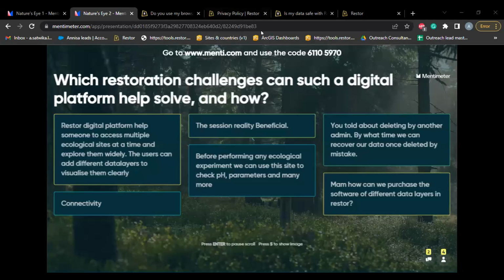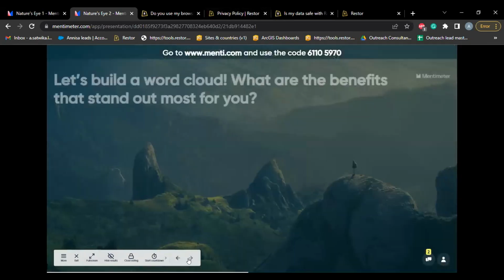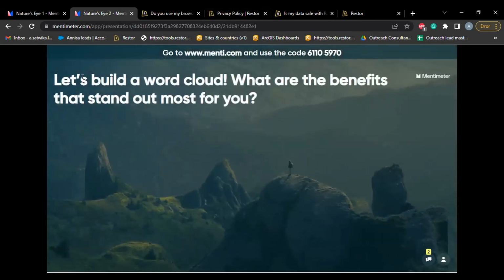Yes, I think we can move to the next slide. So the next question: let's build a word cloud. We also want to know what you're thinking about. What are the benefits that stand out most for you? What are the features that you like the most from Restor, from what you have heard in Hima's presentation?